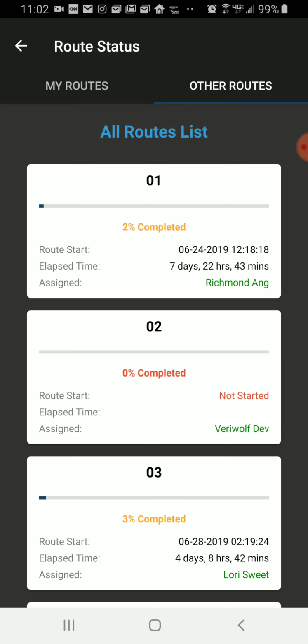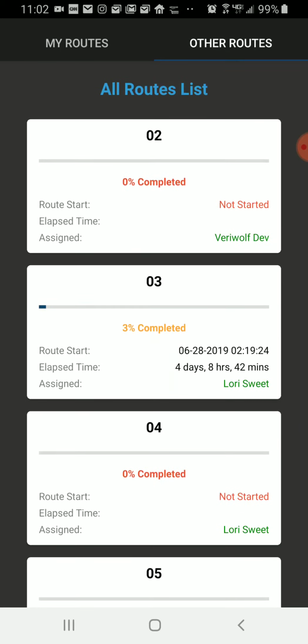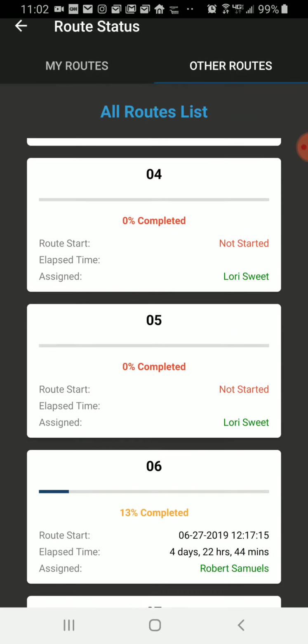He started 7 days ago and is only 2% complete, so I should probably call him and ask him what's going on. Lori was assigned Route 3. She's only 3% complete and started 4 days ago. Should probably see what's going on there.